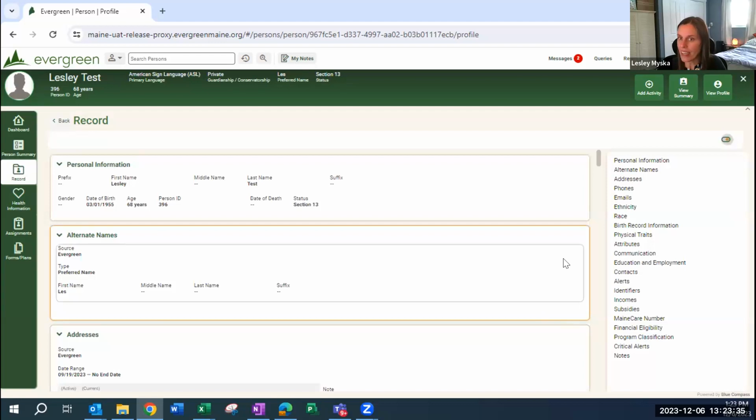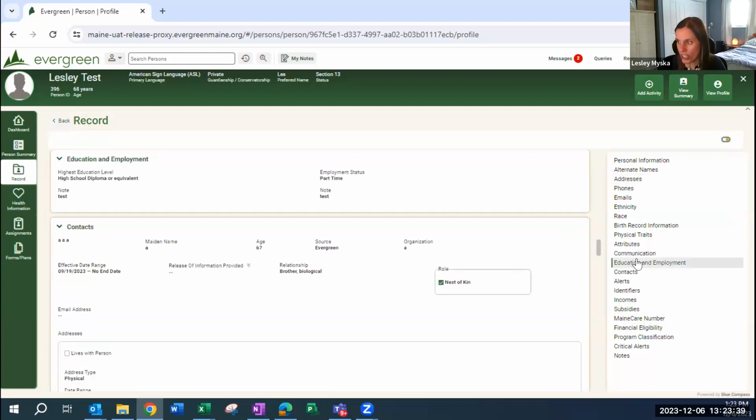And then I can go to the education and employment section. And here, it will bring me right to the education and employment section. I can see that the status for Leslie Test is that I'm part-time employed. And if there were any notes, it also shares that here. So anybody that has an employment status of part-time or full-time does need one of these forms filled out.